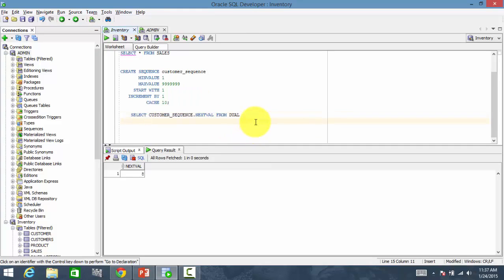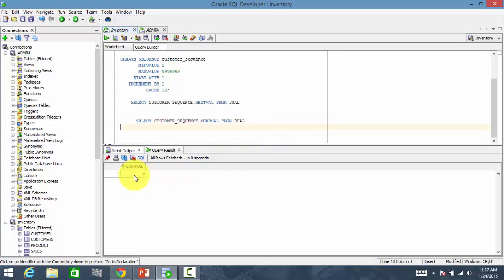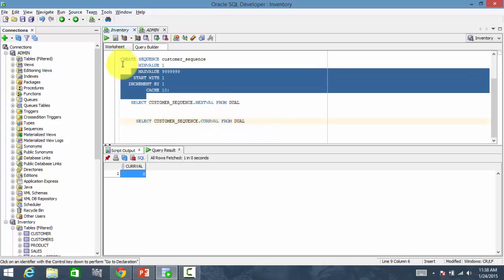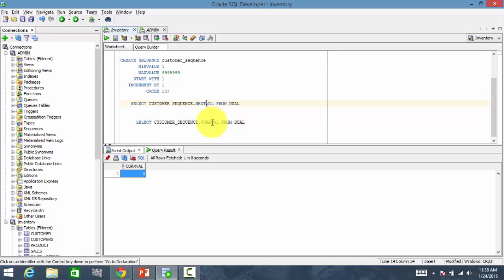So now you don't know what is the current value. Okay, for that it is select customer sequence dot currval from dual and run it. See, you see the current value is 8. That is how you can create a sequence and get the current value and the next value from the database. And these sequences are mostly used in inserting unique data into a table.